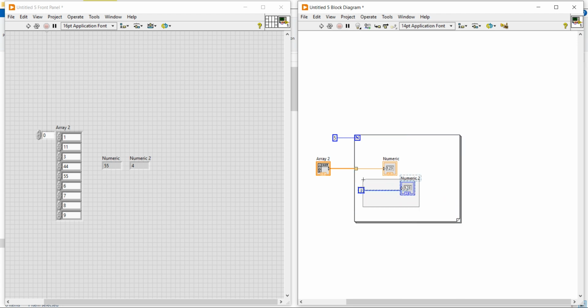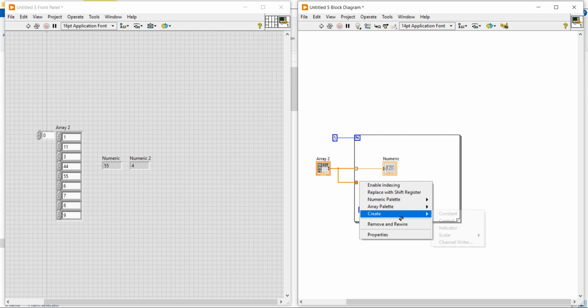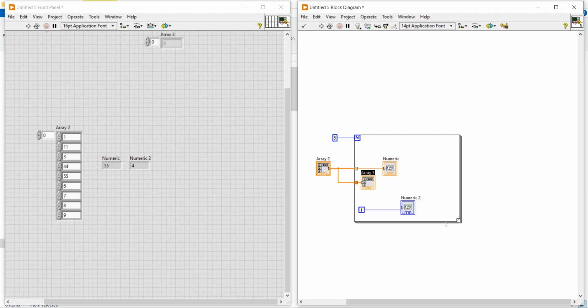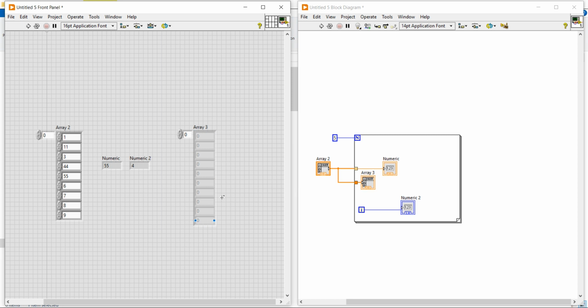Now if you say I need my entire data inside the loop, for that you have to click here and connect, then right click and disable the indexing. Using this disable indexing practice, you can read your entire array 5 times.